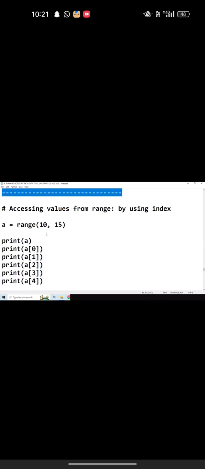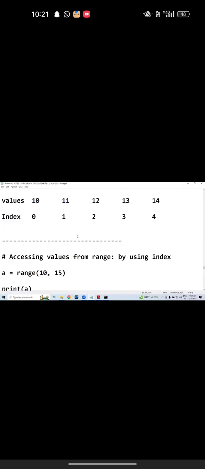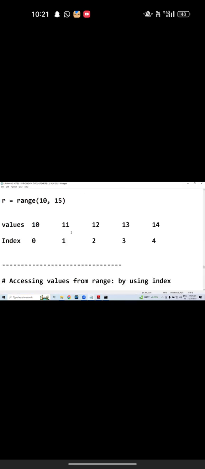Let's move on. Sir, I am covering a very important point. Everybody make a note, and please be silent. Look at my screen. What is the starting point? 10. What is the ending point? 14. Just as a value has a starting and ending, index also has a starting and ending. What is the index starting? 0.